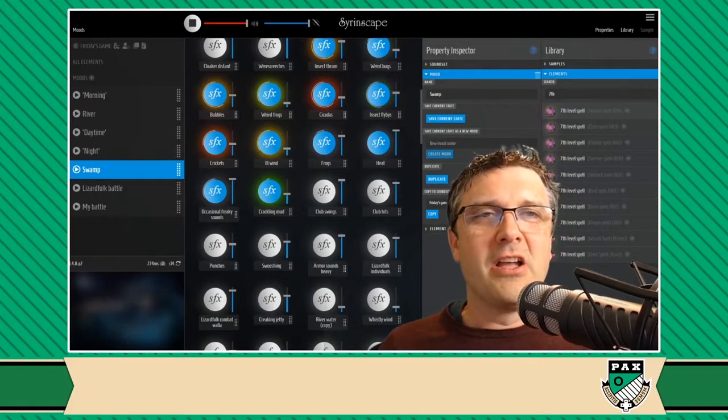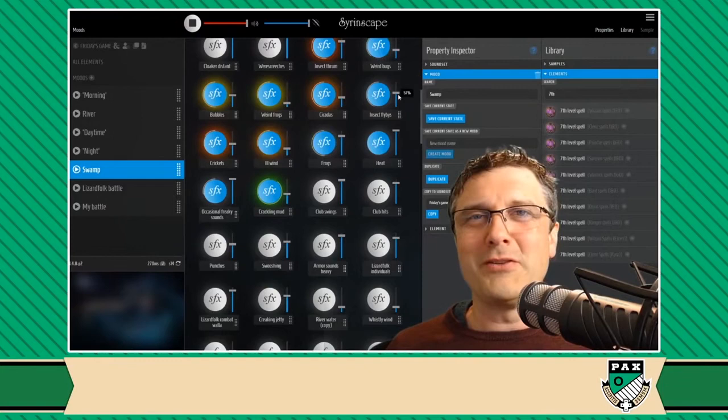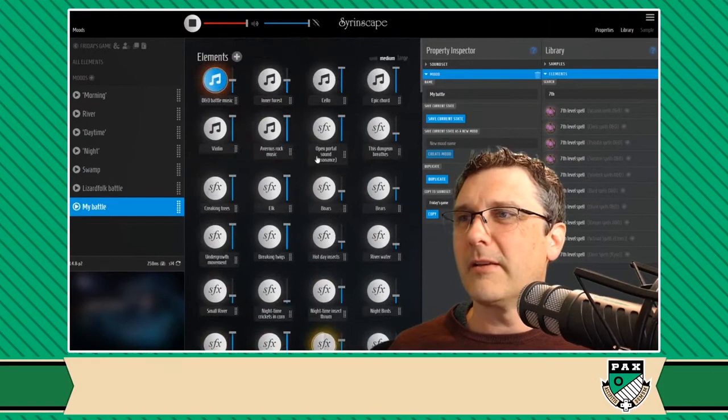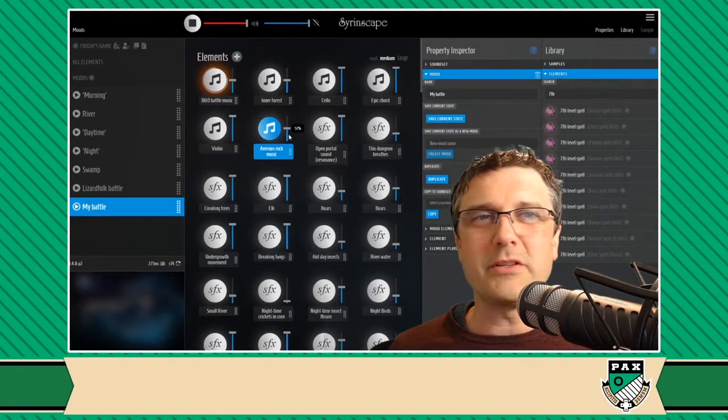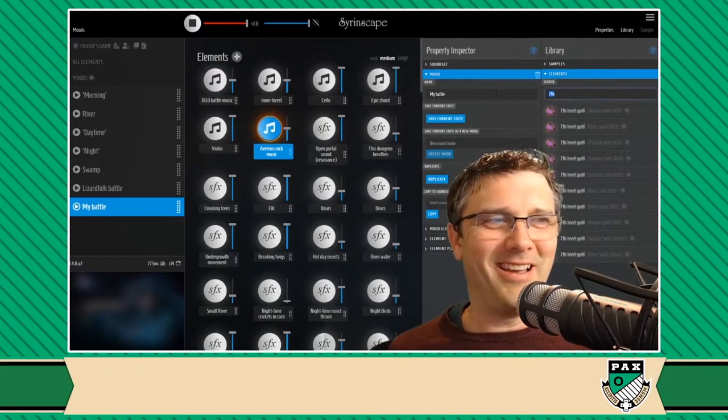Okay, the PCs finally reach the home base of the lizard folk and they attack with almost no decent planning of any kind. So I trigger my mood from before, my battle, and that restarts that music. I'm going to turn off this music and turn on instead the awesome Avernus rock music, which is so cool. And this time I'm going to add in a green dragon, because it serves them right.